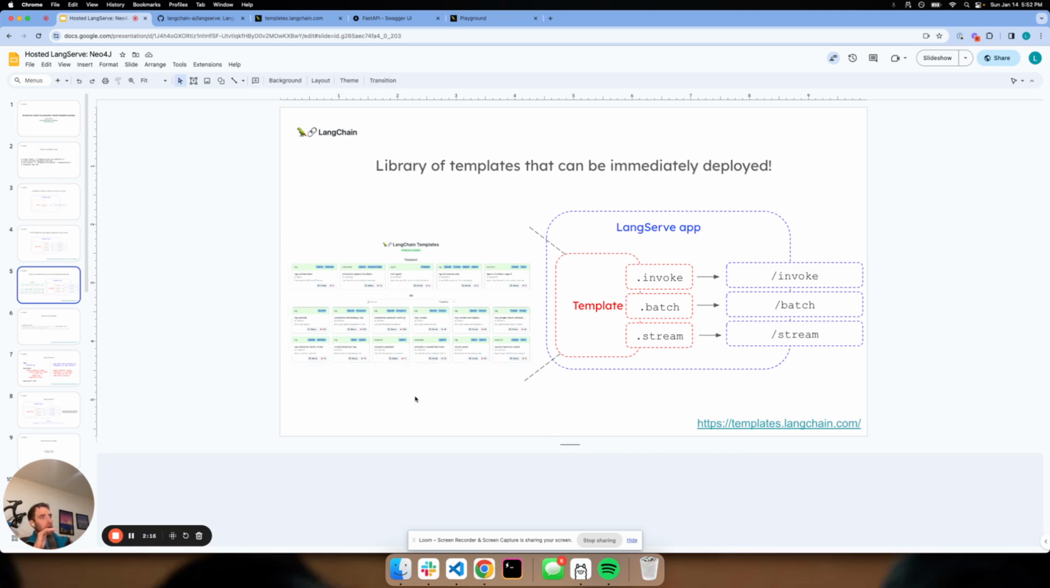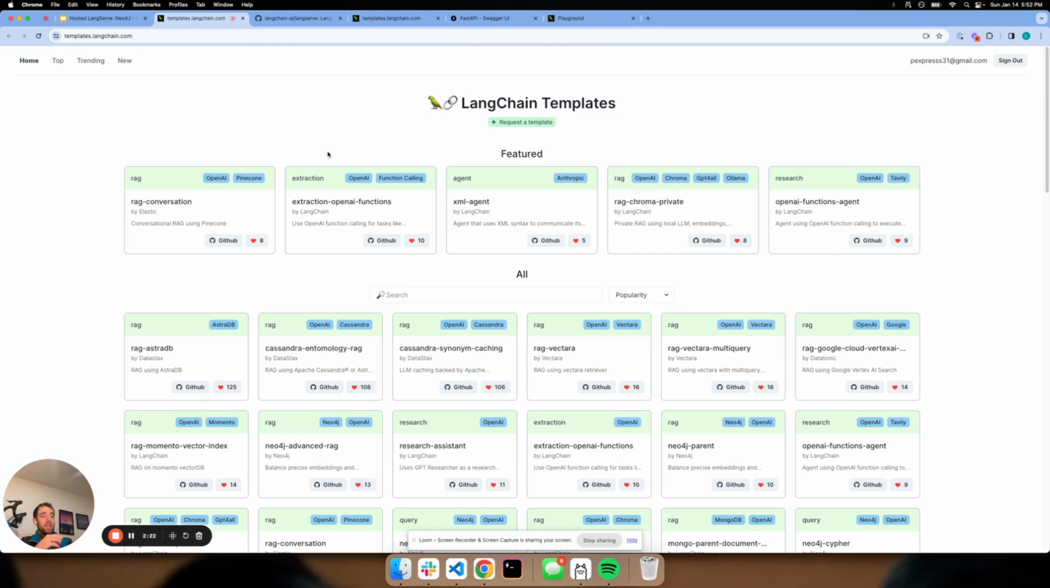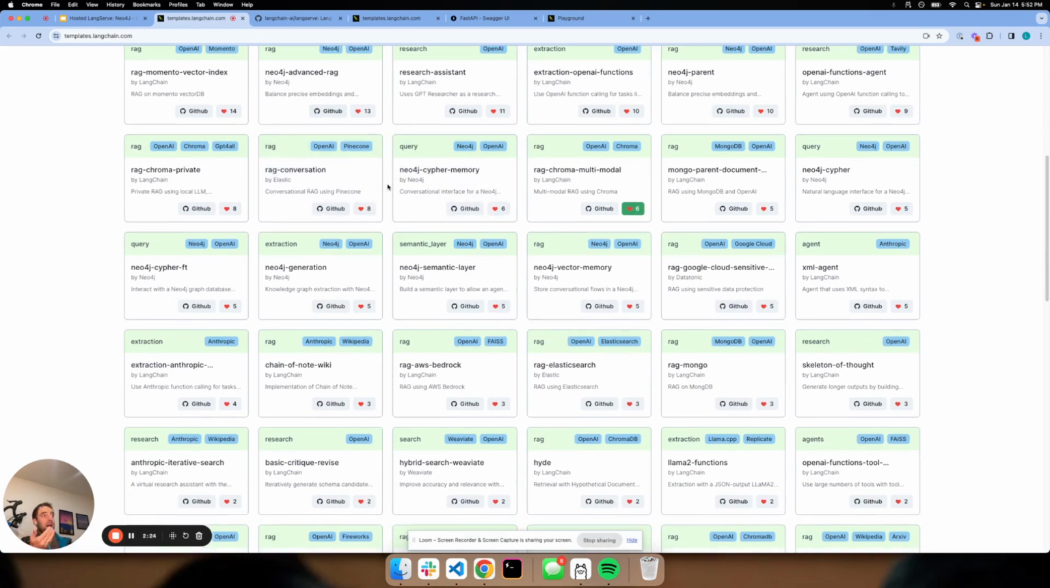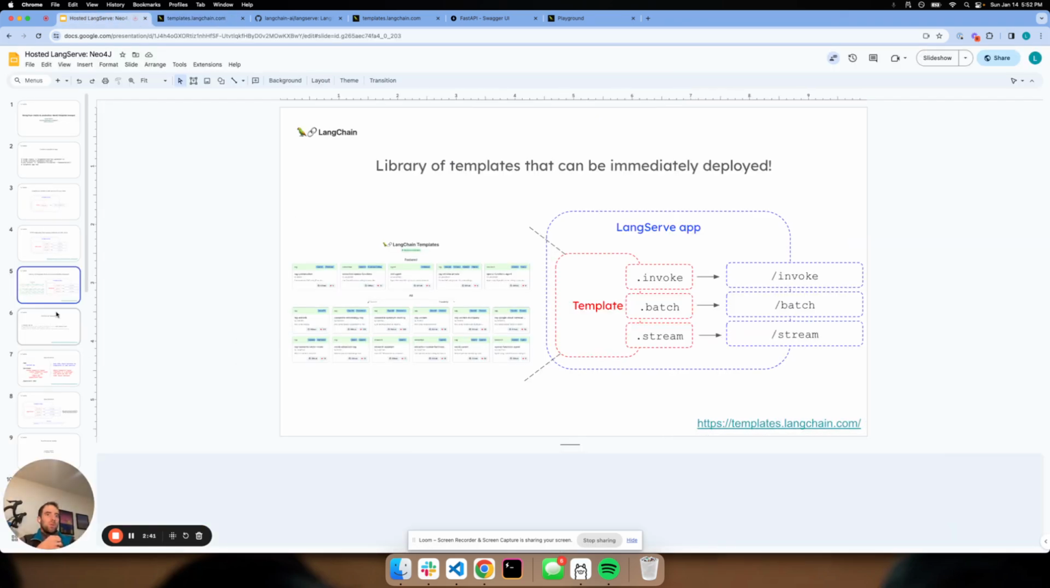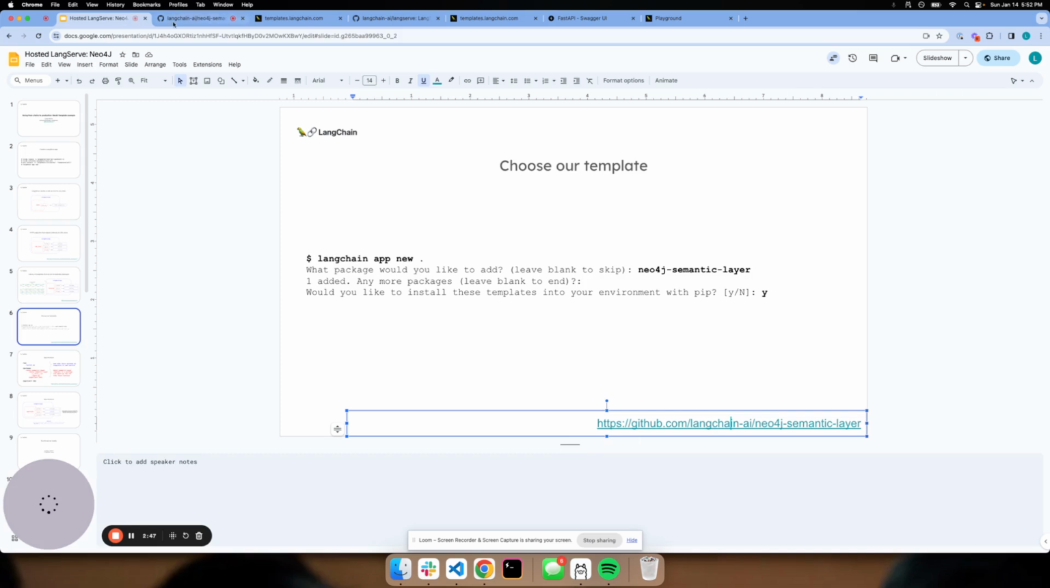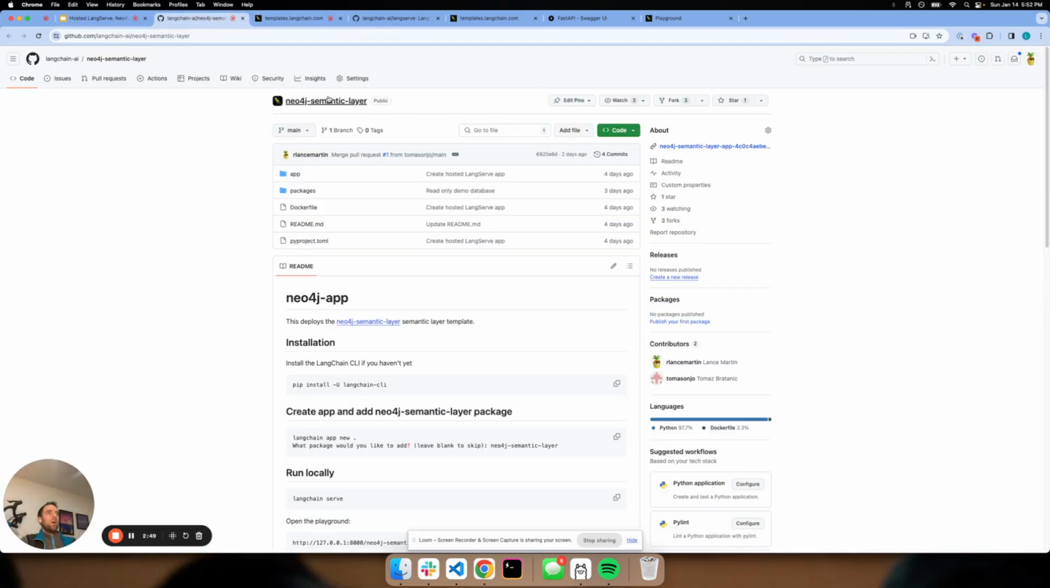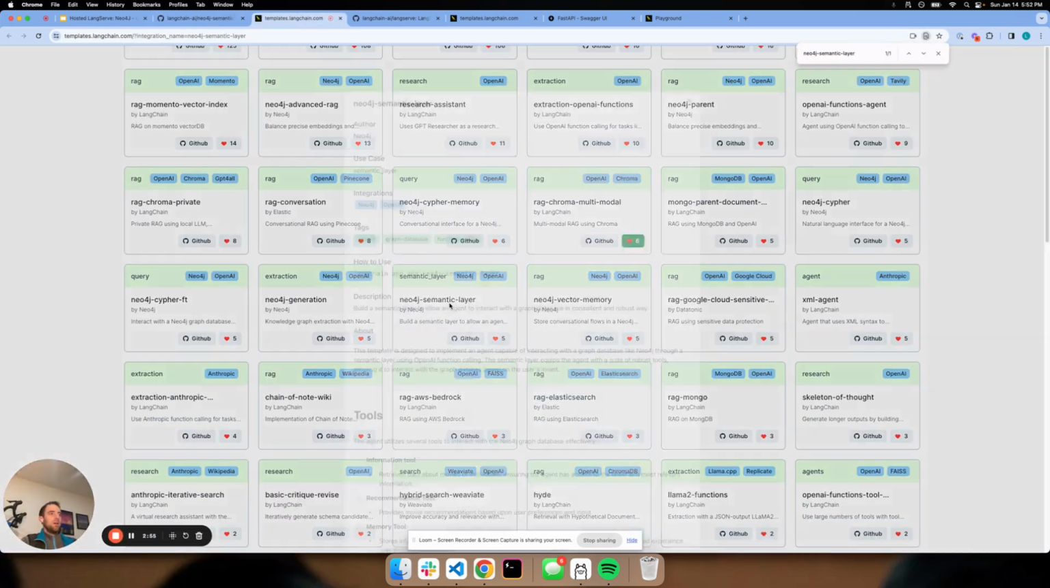But the main point I want to note here is that here's our template library. We can peek around. This has a lot of templates you can look at and play with. Many for RAG, you can sort by popularity, you can search, and it has lots of integration partners. This is a really nice way to explore different kinds of applications you might want to deploy. In particular, one that I'll work with and show here is from our friends at Neo4j. It is Neo4j semantic layer, which is the template name. We can find it right here.